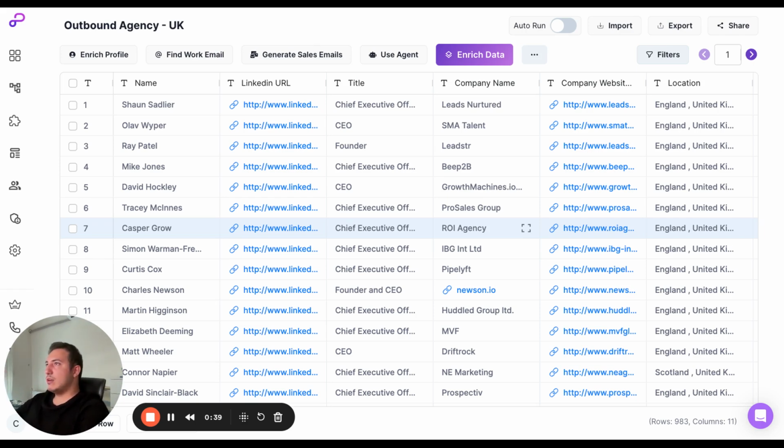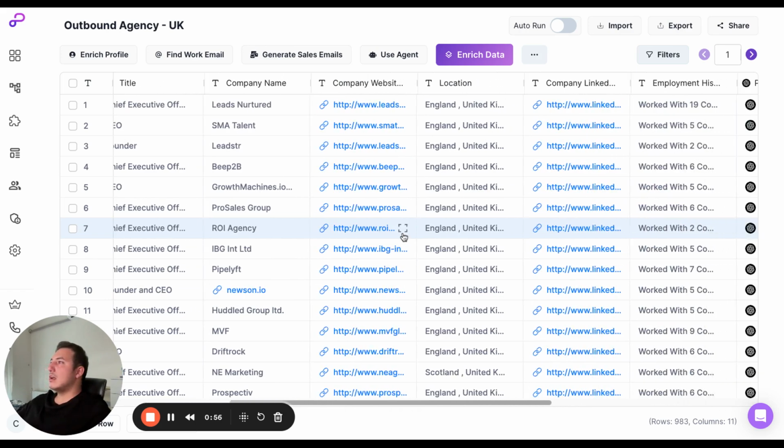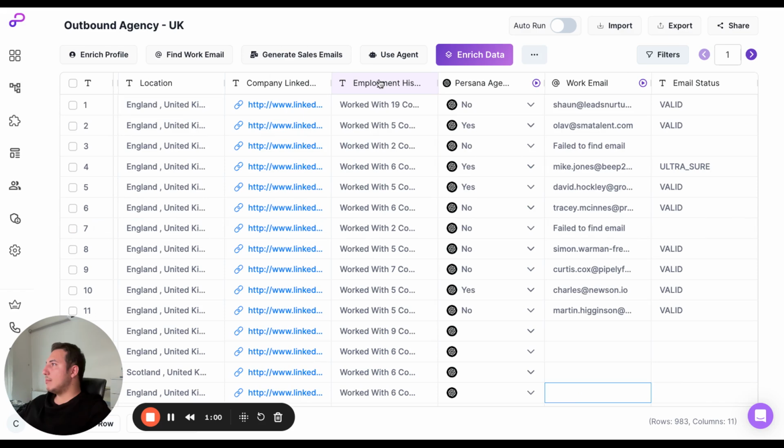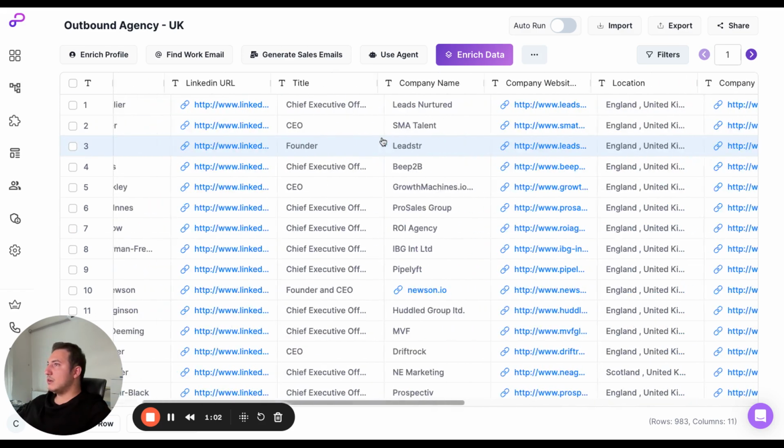At Persona, we use three email providers for waterfalls. The first one is Prospero, the second one is Persona Enrichments, and the third one is ICPs. Okay, let's go to my Persona table. You can see their LinkedIn URLs, titles, company name, company website, location, employment history, etc.